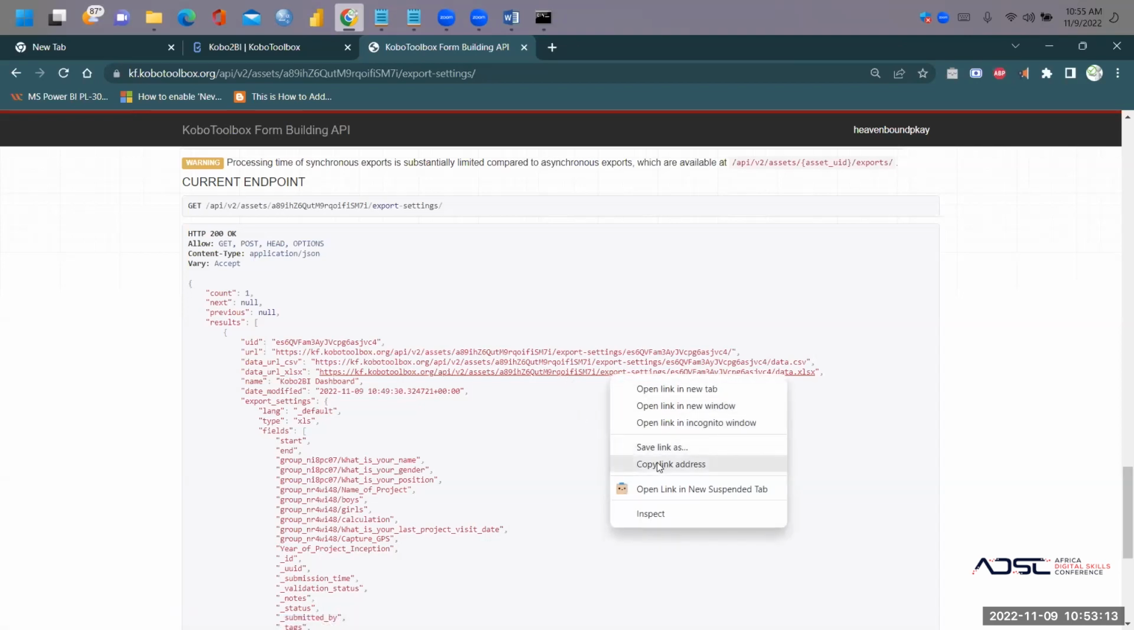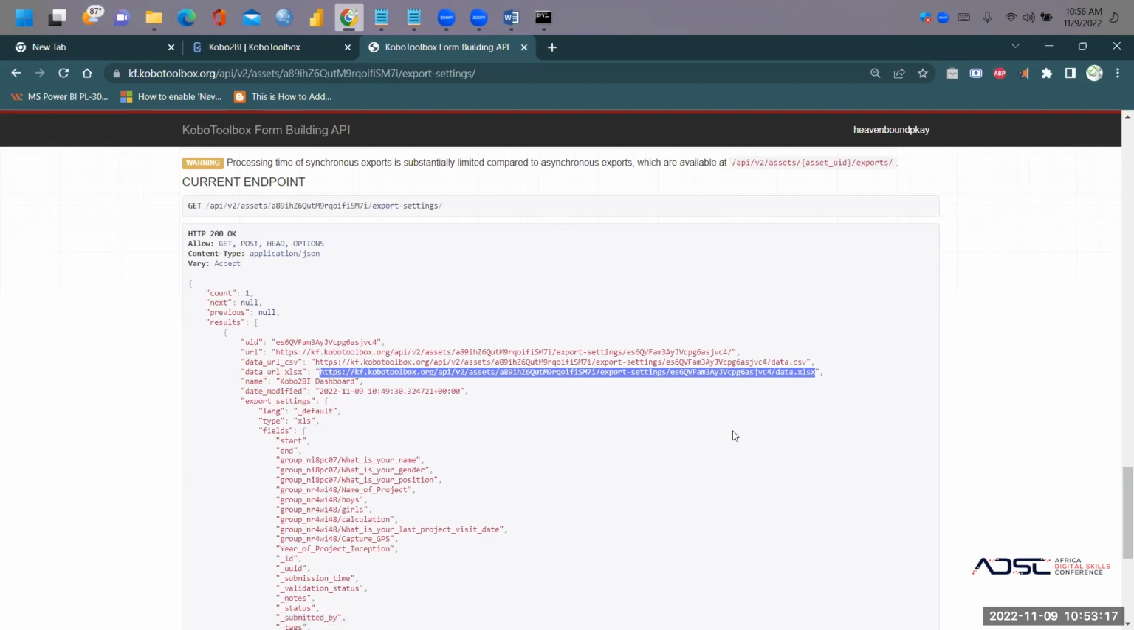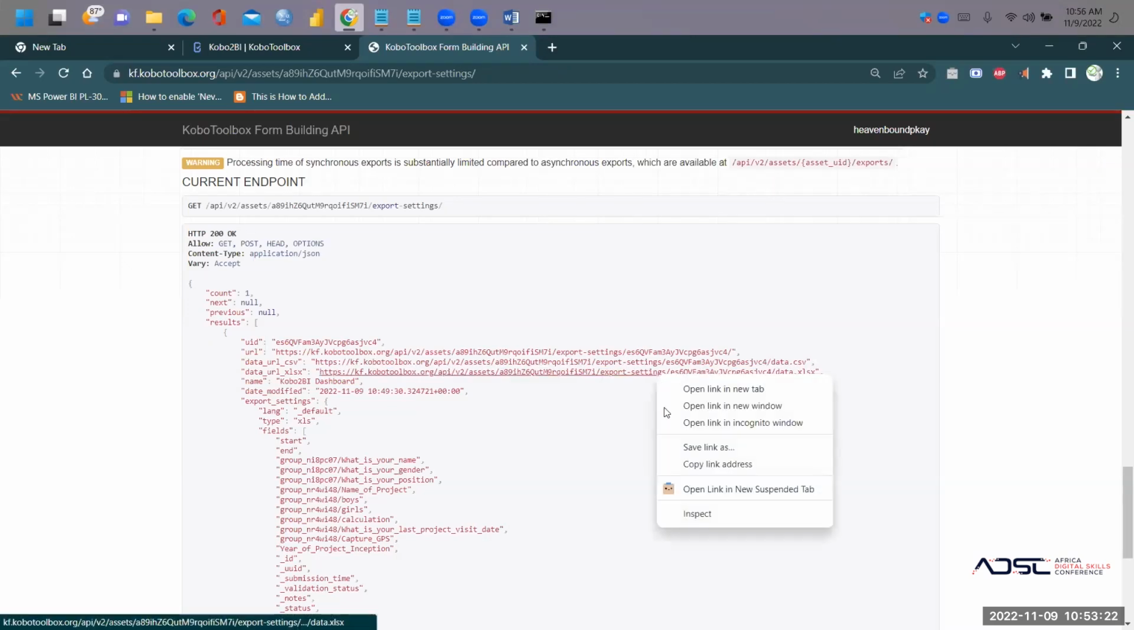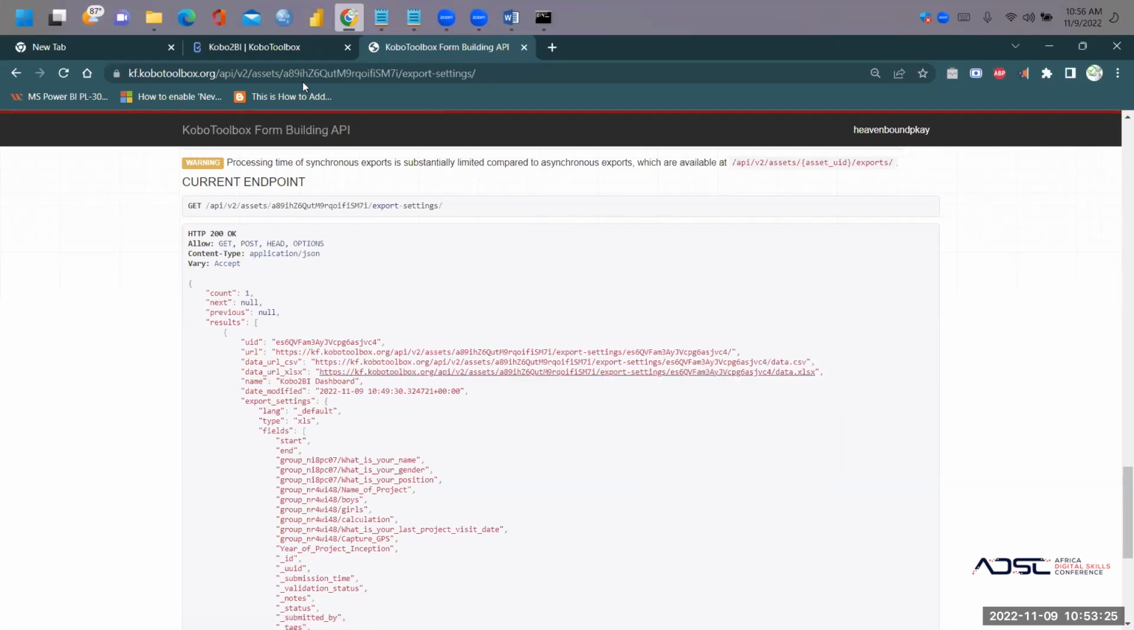So I'm just going to copy link address. You can also do manual copying, whichever works for you, without the quotation marks. But I usually just prefer to use copy link address using the right click. Once you've copied this, then we are ready to go to Power BI. So far, I want to know if everyone is okay before we go into Power BI. And like I said, I will show you a second way of doing this.